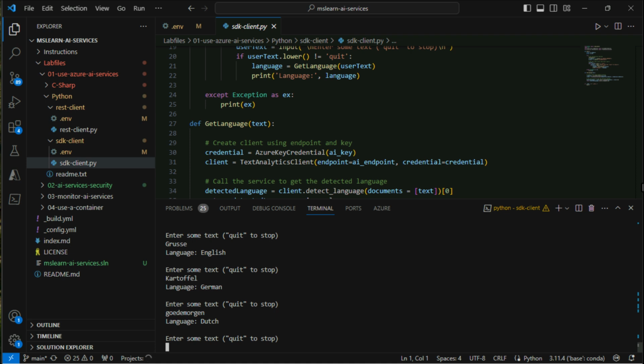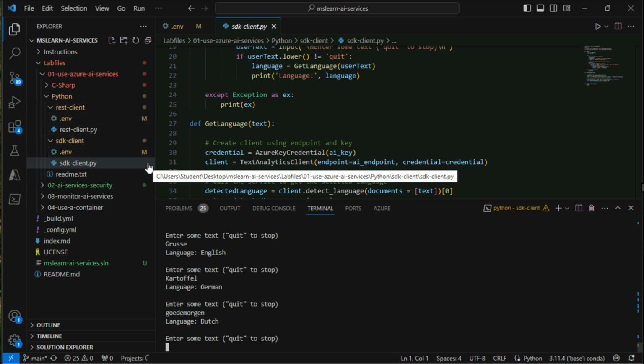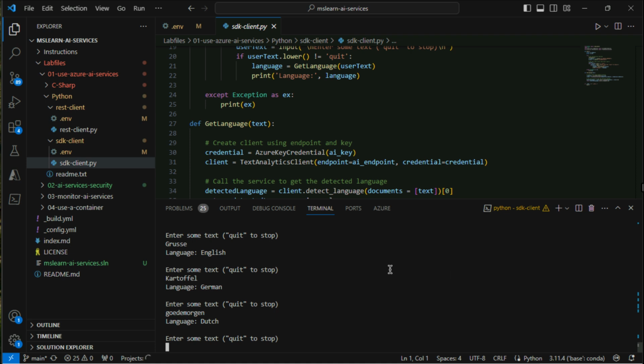Perfect. Okay, so now you saw how we can work with our Azure AI endpoints, either using REST, so just JSON over HTTP, or the SDK client, both with Python as well as with C#.